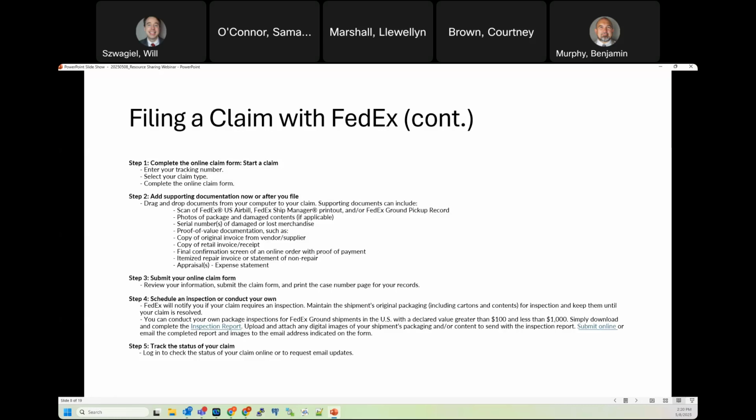Yeah, FedEx Ship Manager printout and/or FedEx ground pickup record. Photos of the package and damaged contents if applicable. Those we would recommend so that they can see what they look like. And if you include the photos, then they probably won't need to inspect the materials if they can see the damage just from the photos. They also recommend serial numbers of damaged or lost merchandise. That wouldn't necessarily apply to our materials, but you could include barcode numbers or ISBNs.